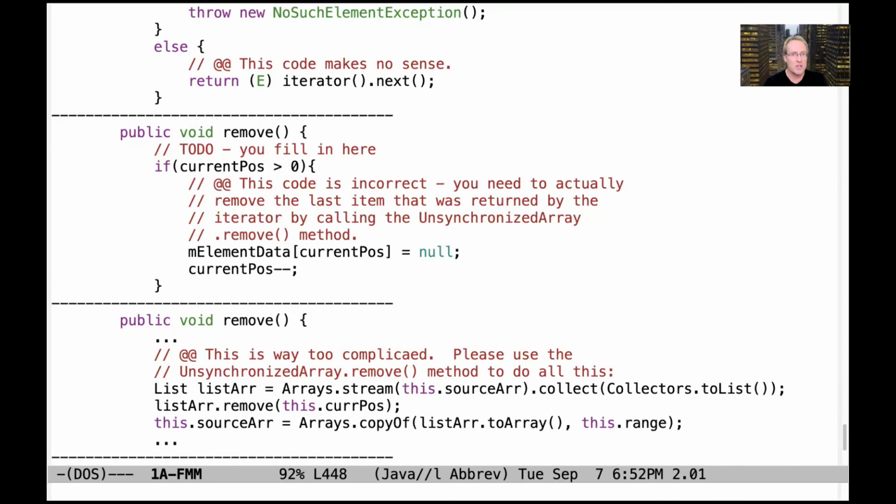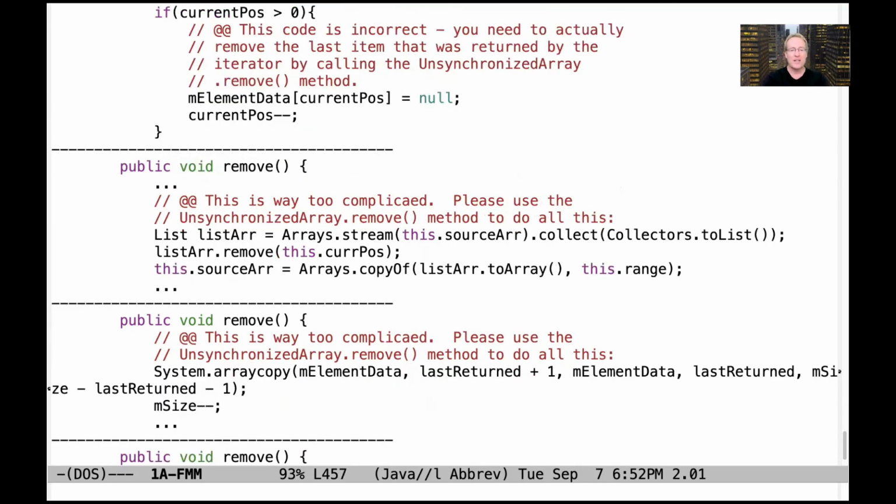And there's a bunch of issues people had with the remove method. So what you really want to do is remove the item using the remove method that's defined in your unsynchronized array. And this will not do that. It won't slide things down. This is way too complicated. Again, just use the remove method that's defined in unsynchronized array. I think you can get to it by unsynchronized array this.remove, and then whatever you're giving here is the parameter.